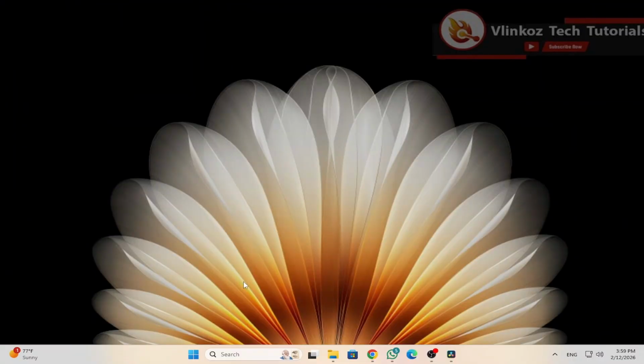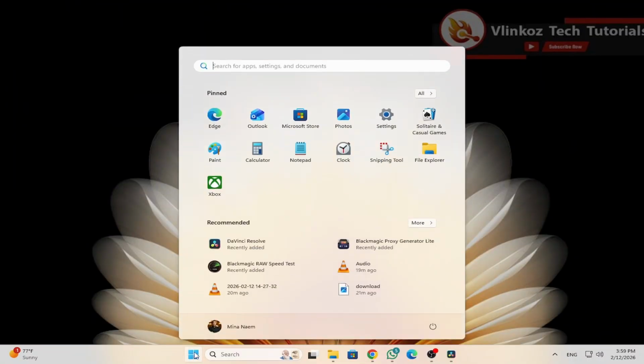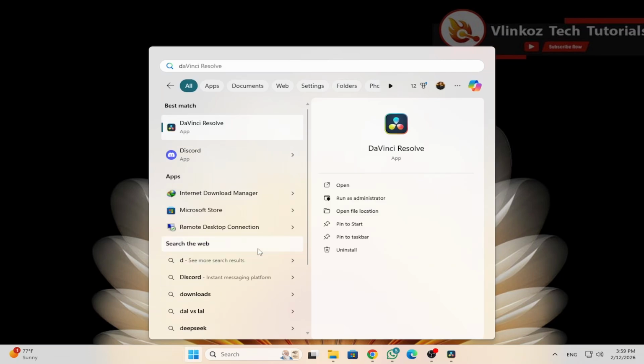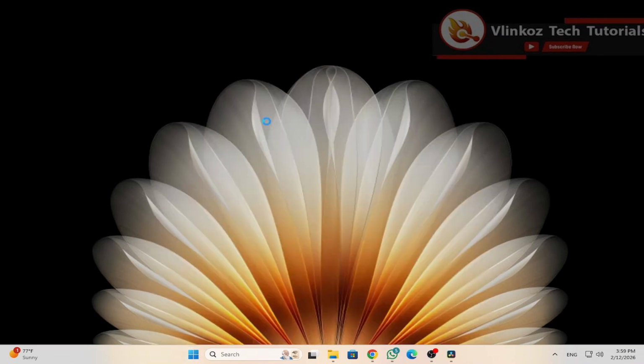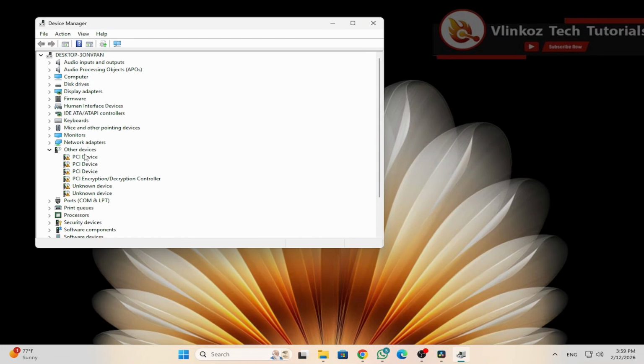To begin, open the Start menu on your computer and search for Device Manager. Click on the Device Manager window to open it. Next, expand the Display Adapters section by clicking the drop-down arrow. You should see your Intel graphics card listed here.